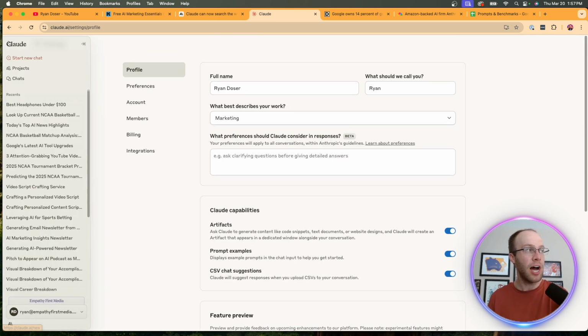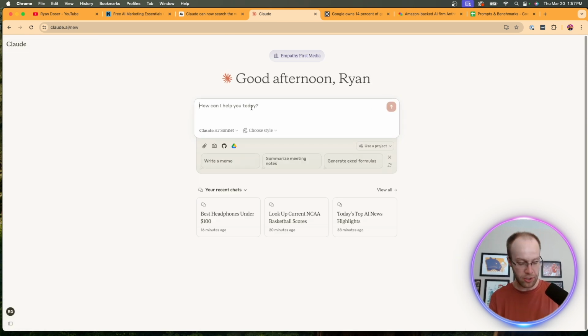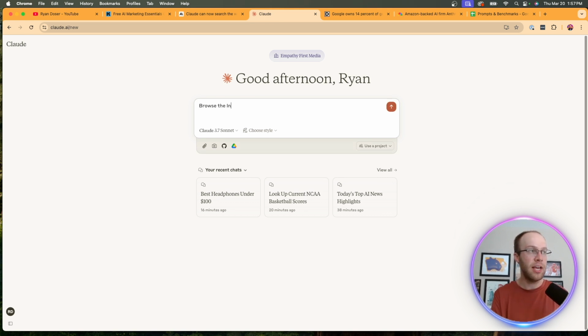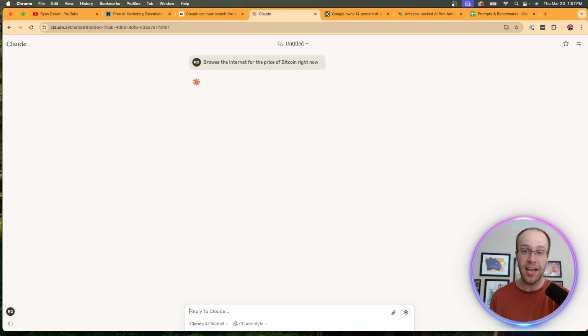And once that's toggled on, all you need to do is come back to the home screen and you just need to prompt it to browse the internet. So just say, browse the internet for the price of Bitcoin right now. And let's see what this says.